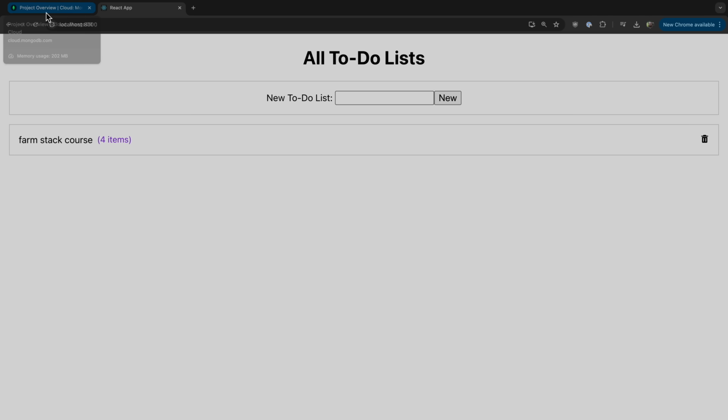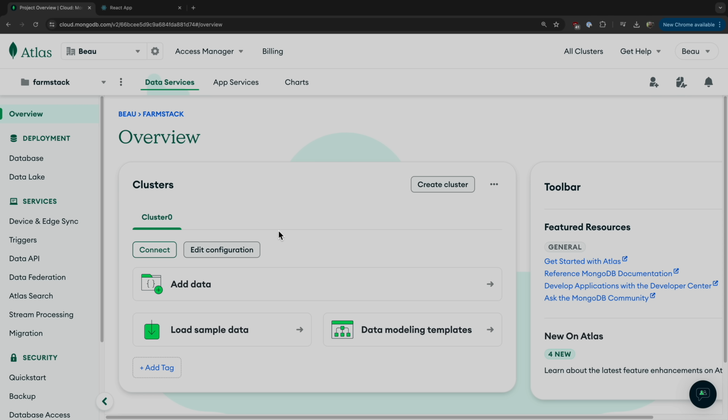Now let's go to our MongoDB Atlas dashboard where we set up our database. And I'll show you how you can see the data right from the MongoDB website. So let me refresh this page and we'll go to Browse Collections, go into the collection, and we can see here's the only item, the FarmStack course, and we can see the different items within this, which is an array, so we can see the different to-do items in this list.